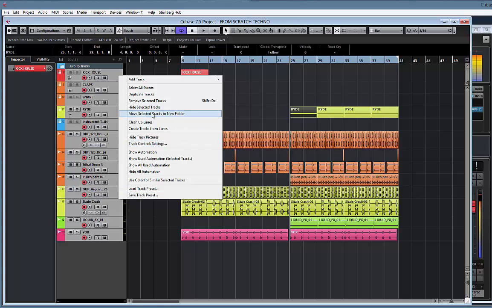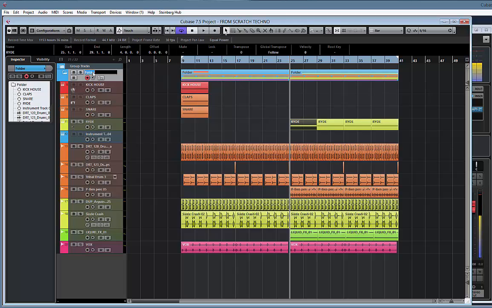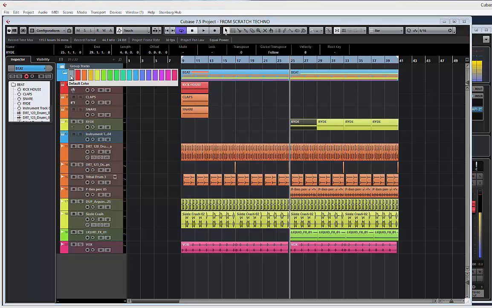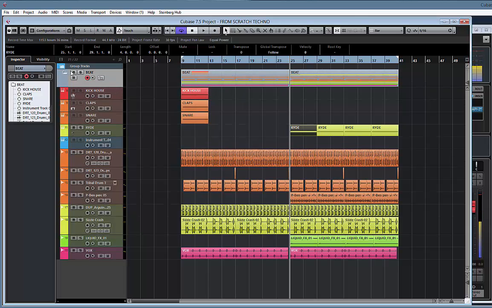So let's create a folder. Move selected tracks to new. There we go. Now we have a folder, and had an audio dropout because when we are creating and routing and whatever, you guys know that it just drops out a little bit. All right, so call this beat, and I want this to be gray. There you go. So now I have a folder that controls everything.